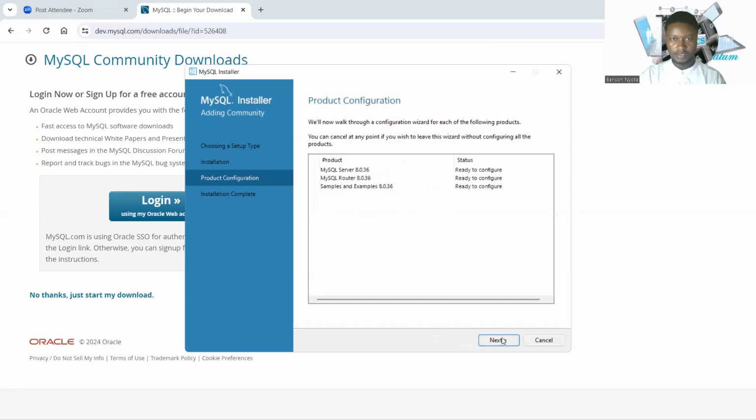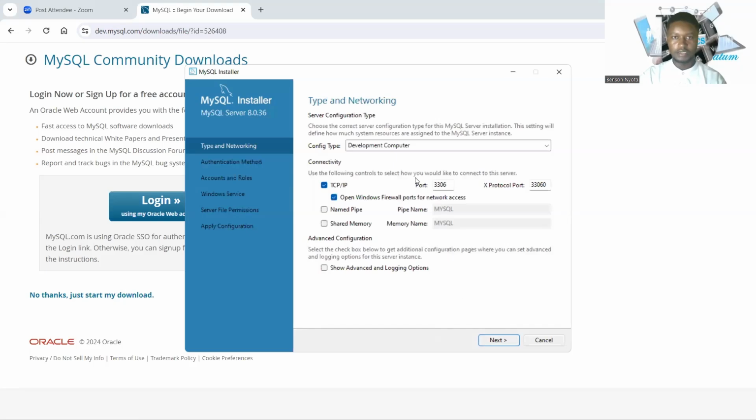So just click next to continue installing, and then they have to be configured. What we've been doing is choosing from this sidebar each and every time. We moved from choosing a setup type, then to installation. Now we went to product configuration, where we just click next for them to be configured. Then we went to the type of configuration.